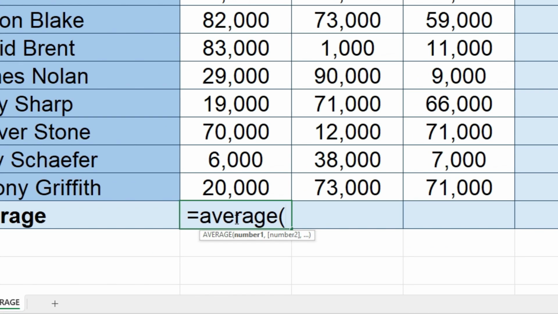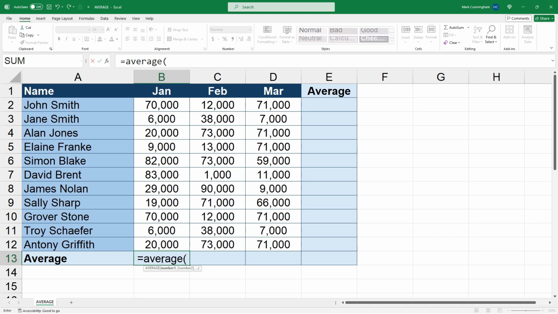You can see that Excel is asking us for the numbers that we want to average. You can hard code some numbers in there, typing numbers and putting a comma between each number. Or a better way of doing it is to have the numbers in the cells like we've got here, and you reference the cells.